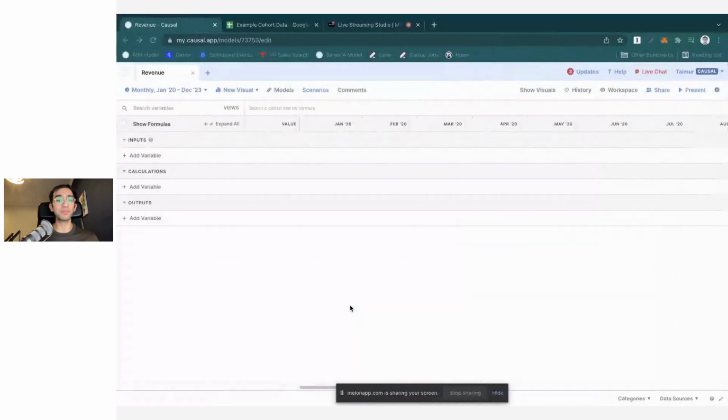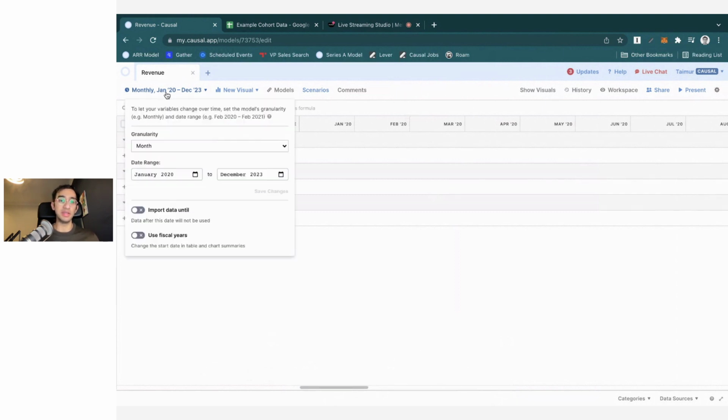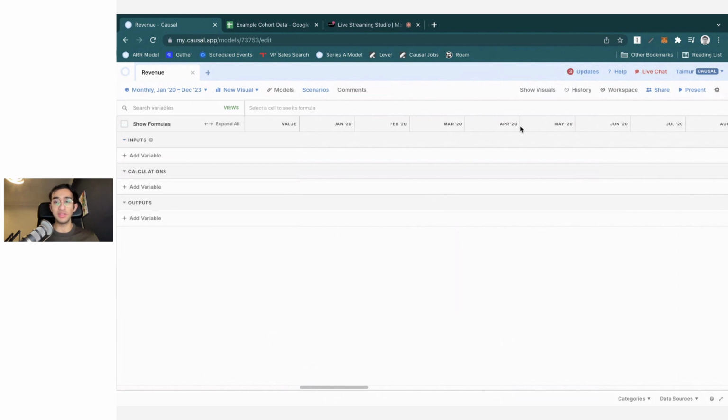So this is Causal. This is a blank model that we've got set up. A couple of things to point out. The first is that we can set the time range for our model. So we're going to say that this model begins in January 2020 and ends in December 2023. So this model spans 4 years and it's a monthly model. Based on these time settings, Causal's automatically generated these different columns for the different months. And now we can start building our model.